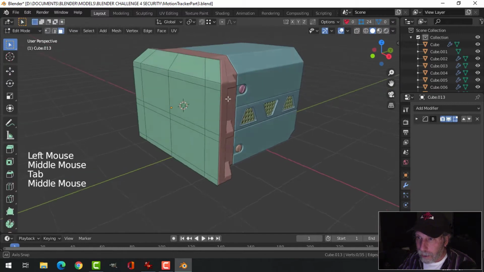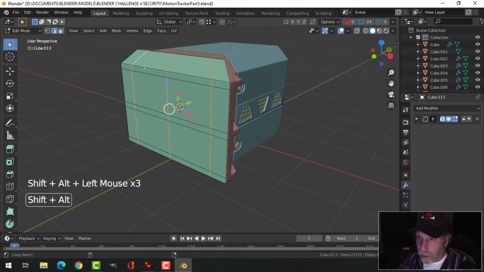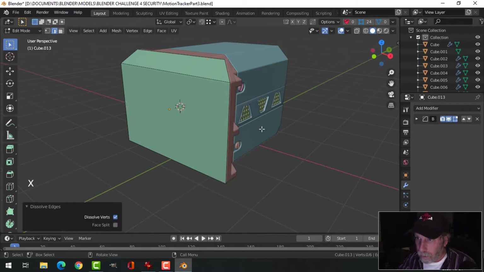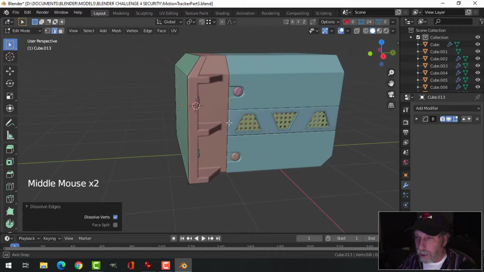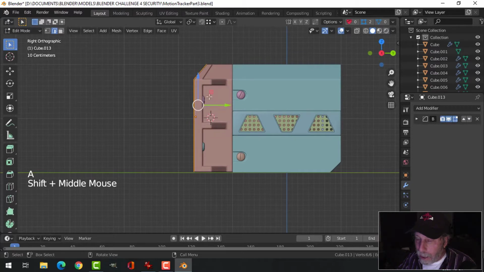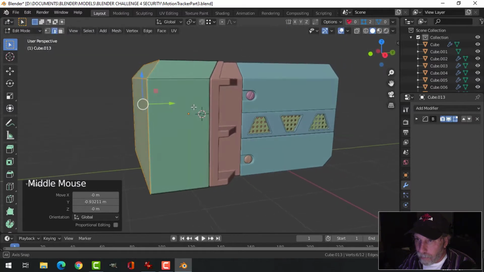Bring you back. I think I'm going to now delete a lot of these edges. Dissolve them. So I've got just that. I'm going to look from the side and select it. And now I'm going to hit E to extrude. I'm going to bring it forward. And say something like that.